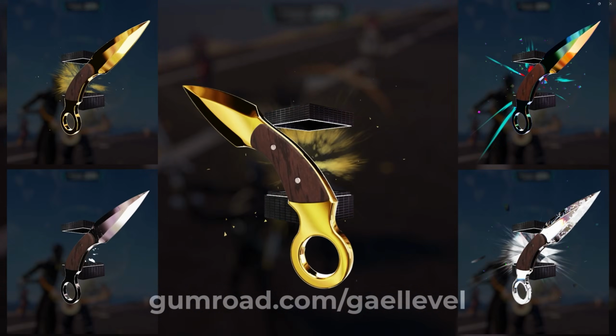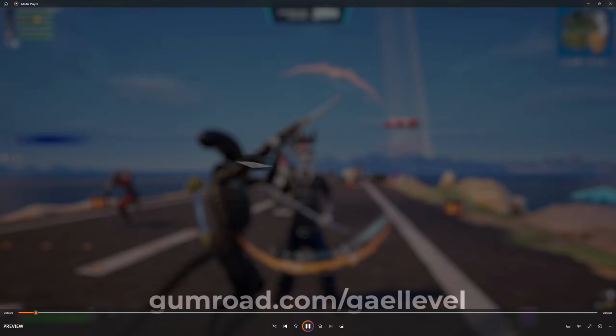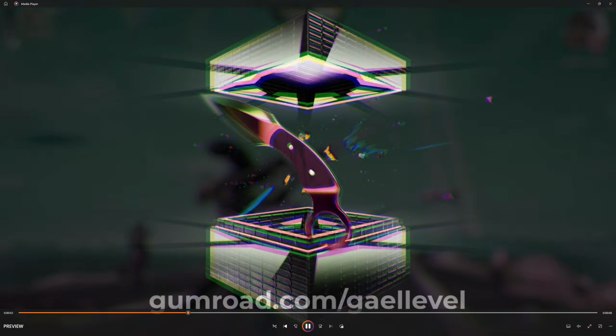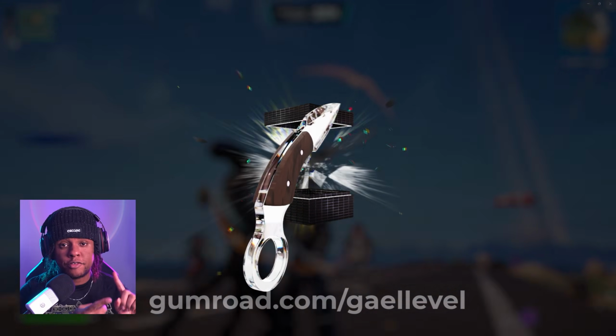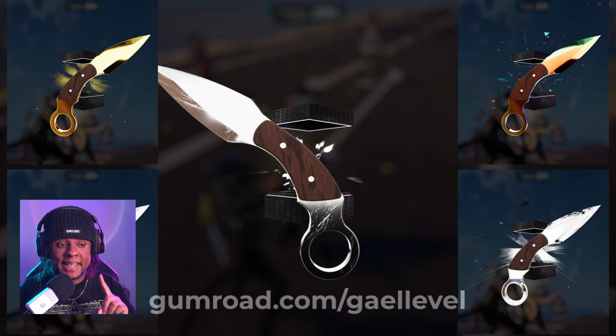is to have chat type a command and be able to open those cases with a random chance of getting a specific knife. So we have bronze, silver, gold, diamond, and titanium. I wanted to make it very, very simple, low effort, fun, while still building anticipation.